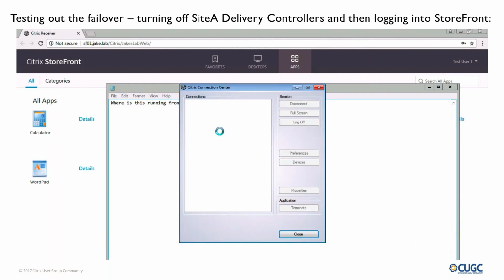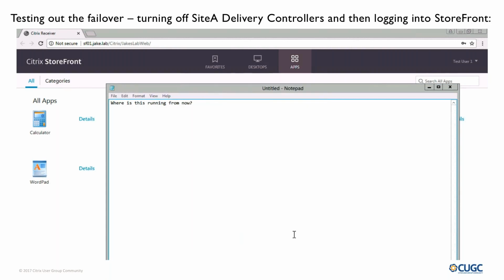We can see from this screenshot we're running in VDA02. So in that situation, 2 delivery controllers have been turned off. That essentially brings down our site A. And as an end user, we can log into StoreFront and we can access our applications without knowing that there's even a problem. A slightly slower login, to be honest, probably wouldn't be noticed by most users. More so if we customize the timeout as well to give a slightly more responsive feel. So perhaps lower the timeout, beyond those default values.